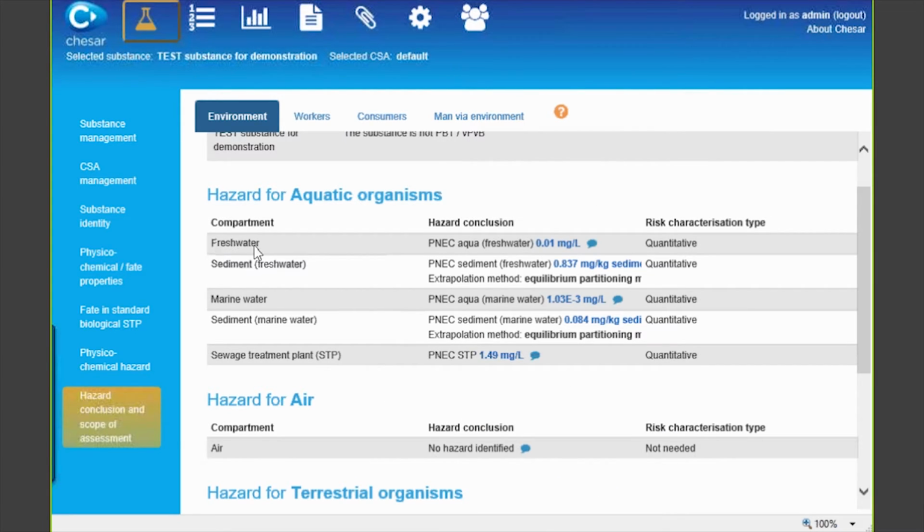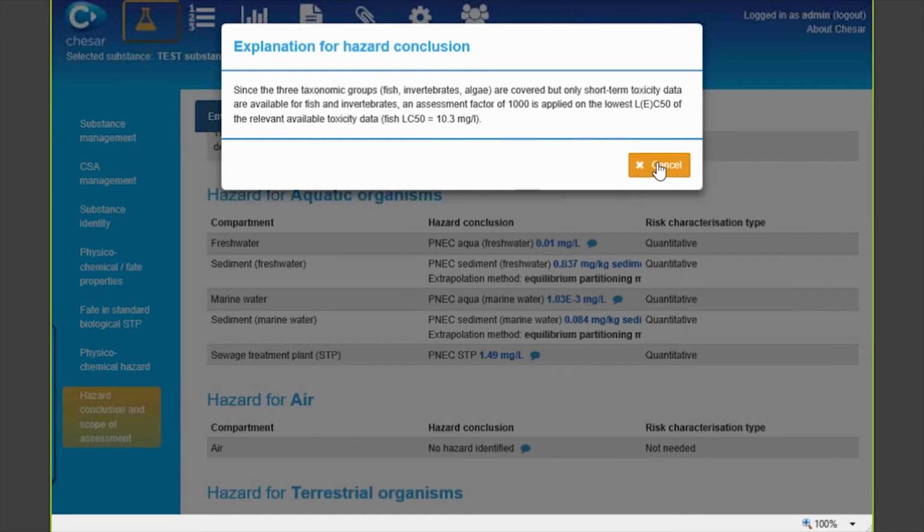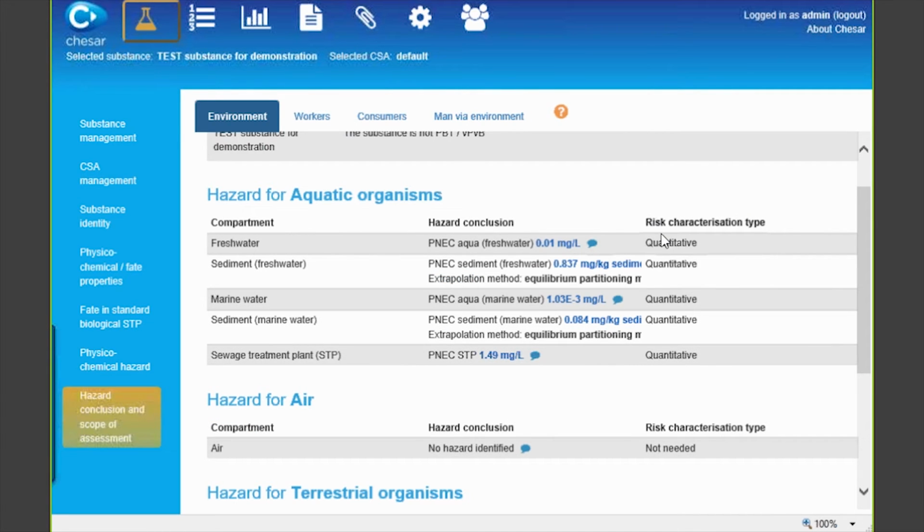So for each compartment, I have the information on the PNEC, if it is available, the value, and also the explanation for other conclusions, again as read-only from Euclid. If you click on this little blue cloud, you can see the explanation as it is entered in Euclid. Another piece of information given in this view is the risk characterization type, which in case of a PNEC is, of course, the quantitative type.